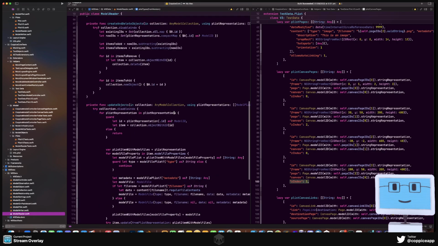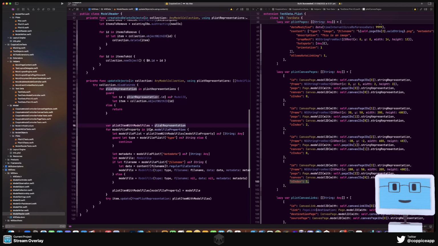go to model reader. You can see here that we have item model file properties, and what this does is find which properties are represented by a model file, pull the plist out, and create an actual model file object. The other place that we do this is with the ID, where we convert that from the string representation to an actual ID. Now there are other places where we store an ID in the plist, and what would be nice is if we were able to do that sort of conversion as well.